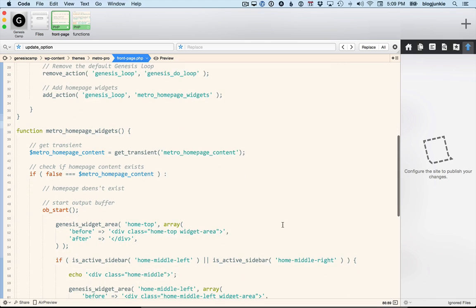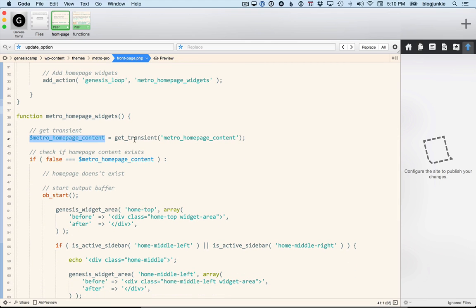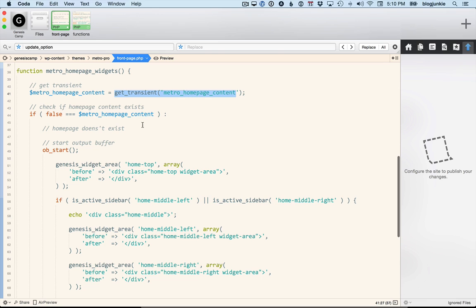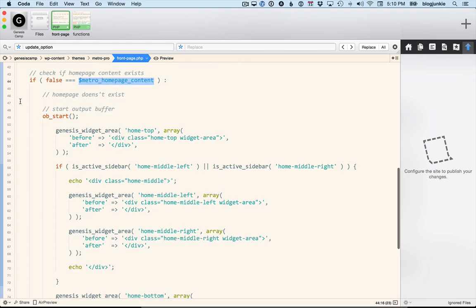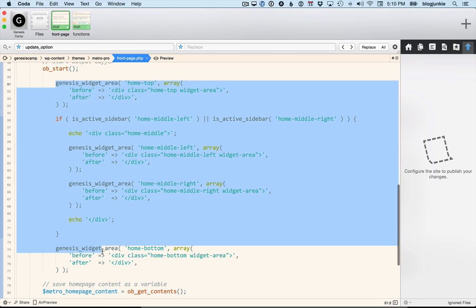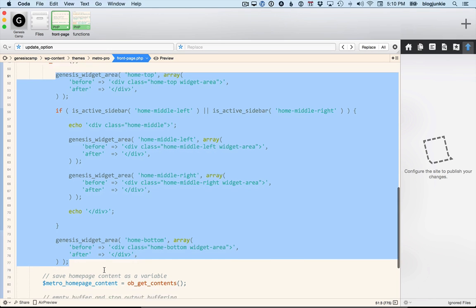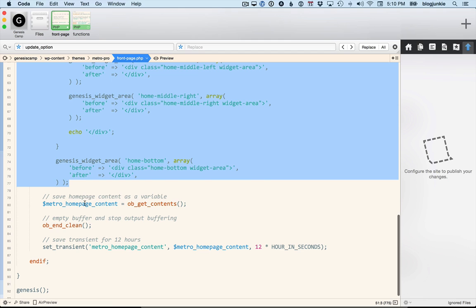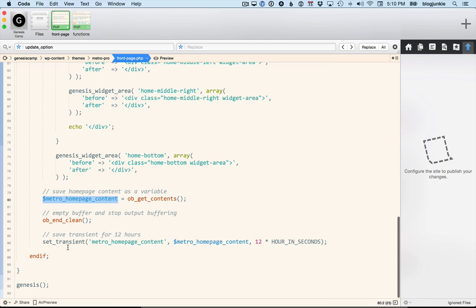So let's quickly recap the code. We'll create a variable for the transient, and then we can check if the transient exists. If this returns false, the transient doesn't exist, and then we'll need to generate the widgets. We store the widget output in an output buffer, and we save it to a variable called metro_homepage_content, and then we save metro_homepage_content as a transient of the same name as well. Finally, we want to output the cached data, and we do that simply by echoing the variable out.